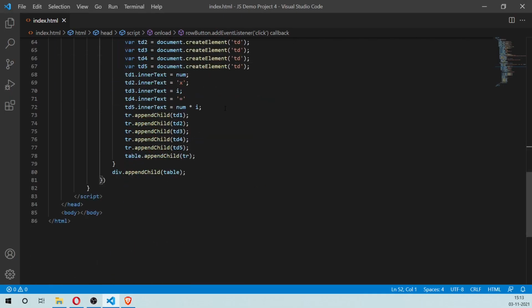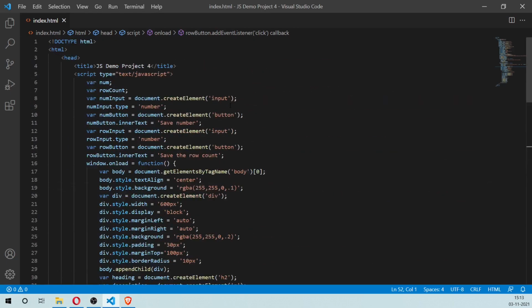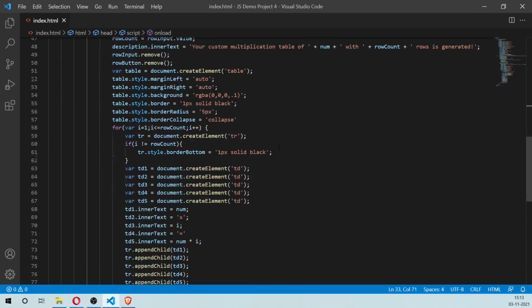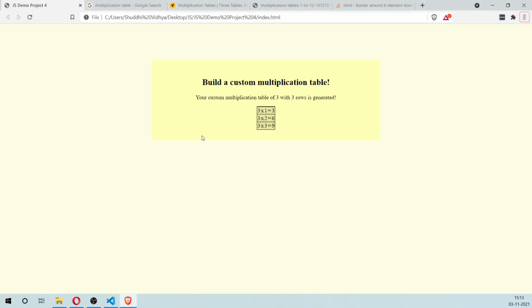Okay, so I'm done with styling the table the way I want it. You can choose your own approach to styling the table. One last thing I want to do is reset. I want to have a reset button here that I can use to go back to the initial screen instead of having to refresh the page every time.